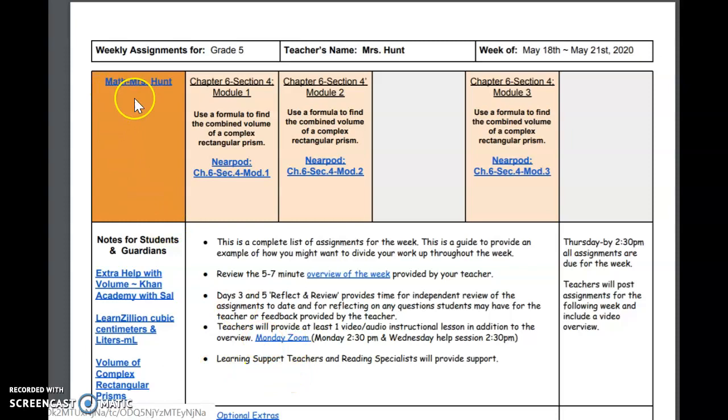Again, if you hit this link right here, it will take you directly to the assignment page for the lessons for the week, and you can, when you're finished with these, turn in your work at that assignment page, and that's where I give you your feedback. Everyone's been doing a fabulous job. Just keep up the good work.